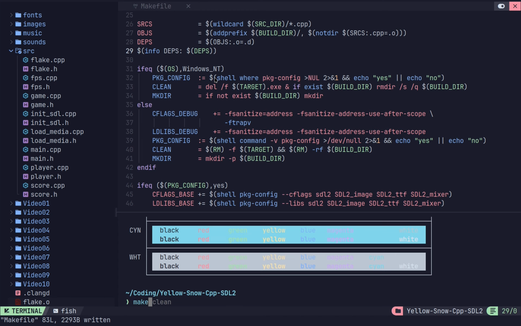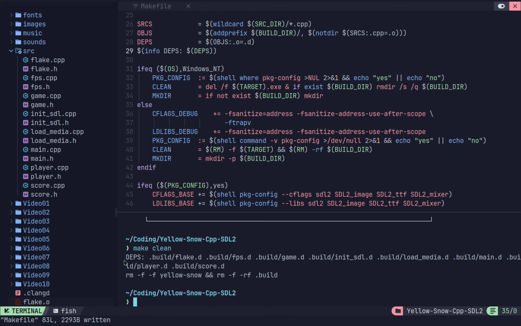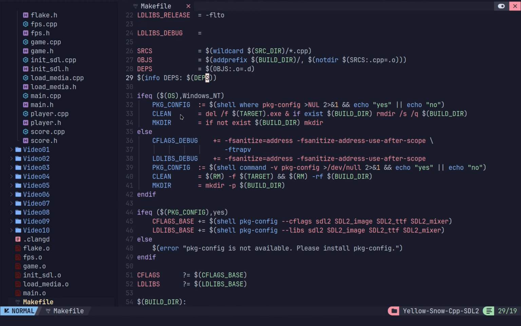I'll just do a make clean. And we can see that this dependency list is .build. So basically, this would have been .build/flake.o, and it's just changed it to flake.d. So it's given us a list of dependency files. Okay, and we'll talk about dependency files in a second here.